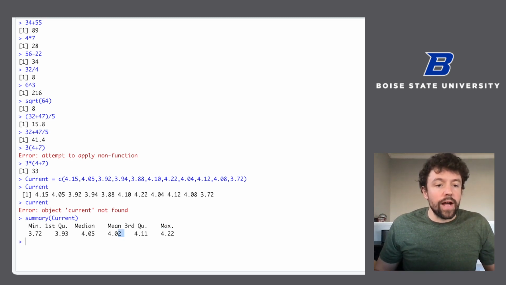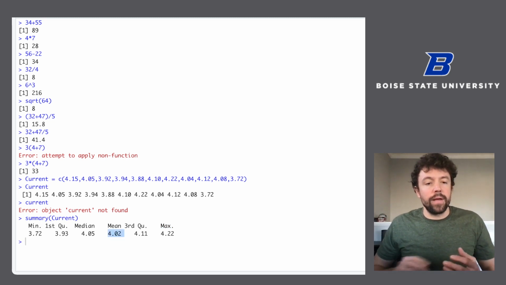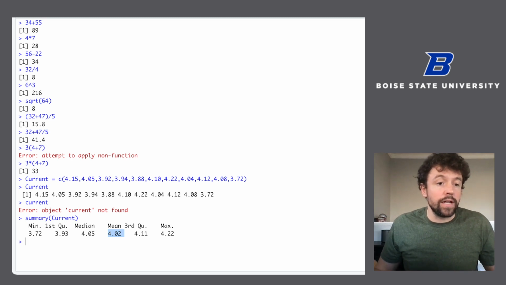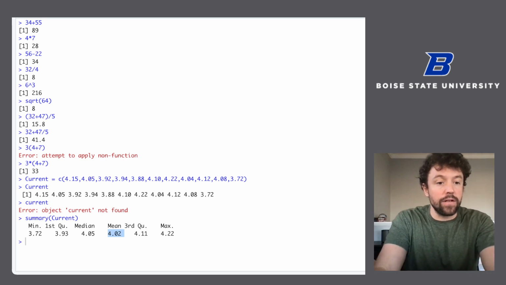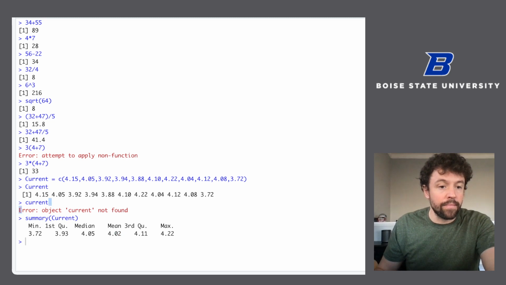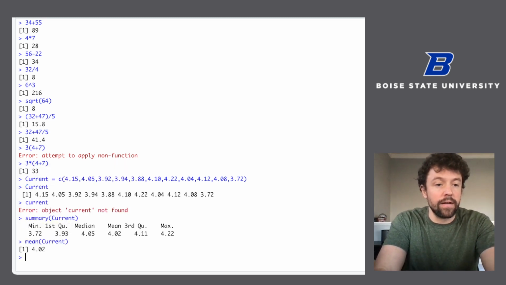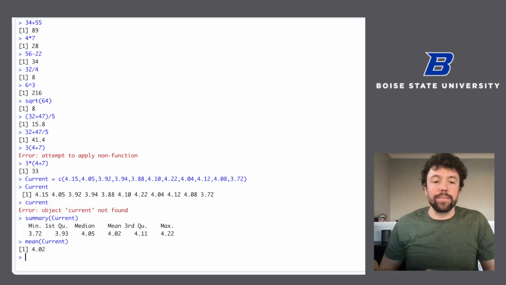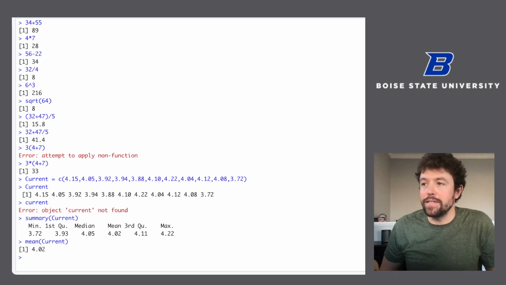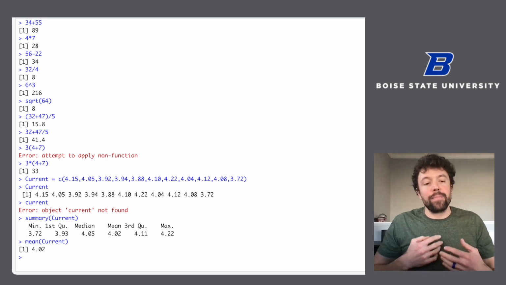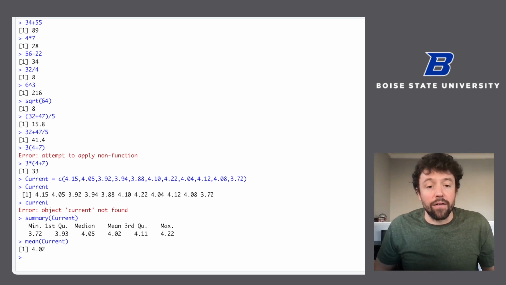Notice this mean is rounded to 2 decimal places, and maybe for whatever reason I need more than 2 decimal places, so I can also just get the mean directly. So if I type mean of Current, in this case, this was a bad example, because it actually rounds to 2 decimal places exactly. 4.02 is not rounded at all. That's actually the mean of the data set.